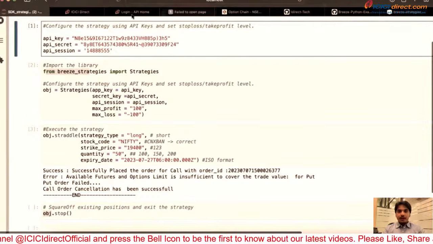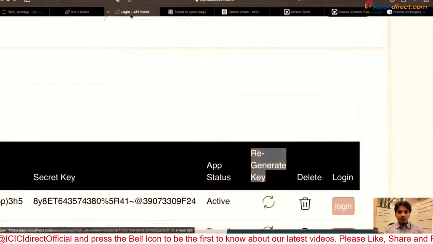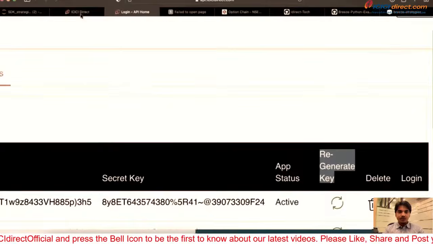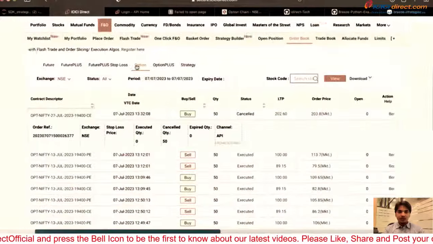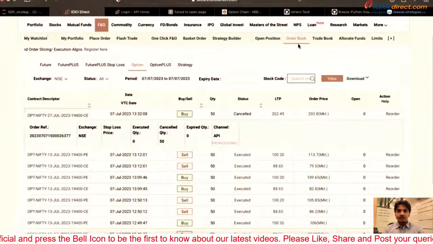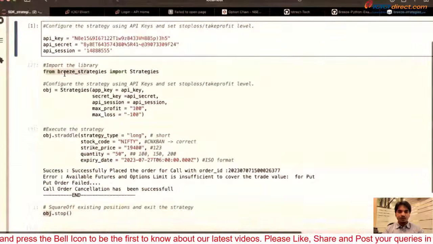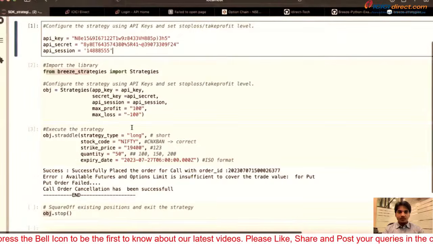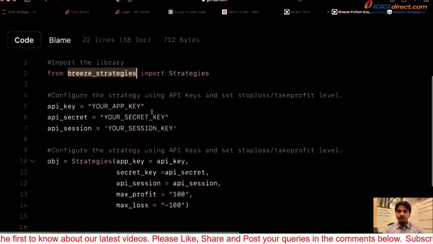Okay. I have explained to you how you can generate your app keys, and how you can reconcile your positions with your order book on the web page. This is the piece of code. All that remains is to share with you the important links for this piece of code and the link to our Python page or GitHub page.